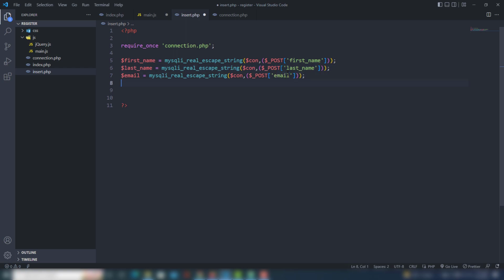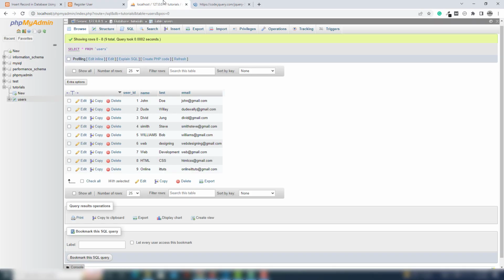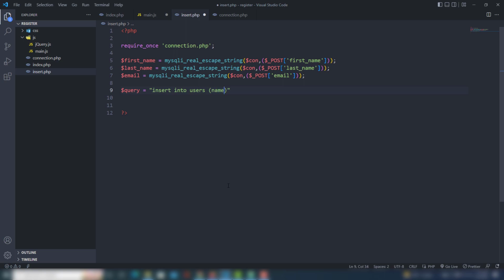Very simple. Once you get the data from main.js, then you need to write the query. So the query is insert into your database name, whatever it is, I don't know, but my database name is users, and we need to select the columns, how many columns you want to use to store the data. So I have 4 columns in total. Without the first column, I'm going to show you without this one column. Without this one, there is name, last name, email. So we need to target name, last name, email.